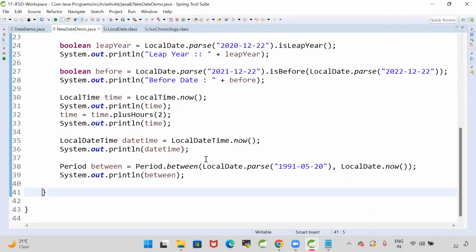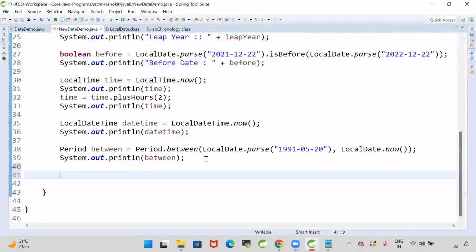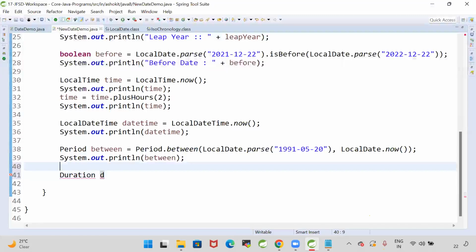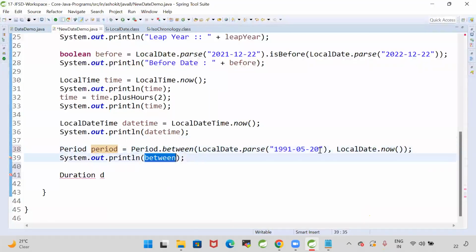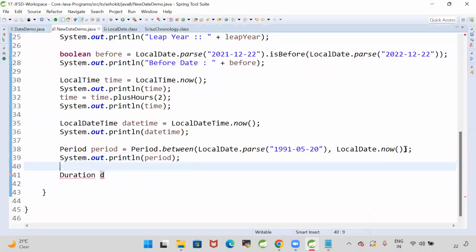Similarly, they have given one more class called the Duration class. If you want the duration between two times, then you can go for the Duration class. This is Period and this is Duration. Period is used to find the difference between one date and another date. You can give any date as a string, which is converted to LocalDate. The first one is the start date, the second one is the end date.